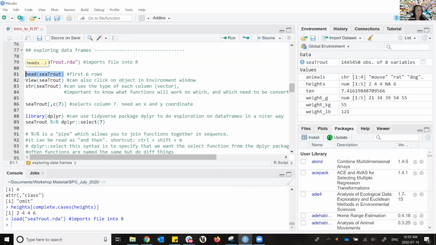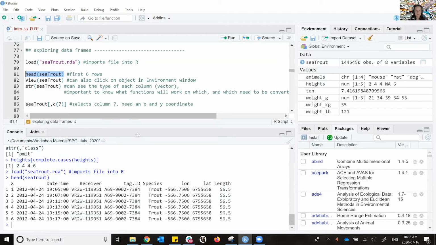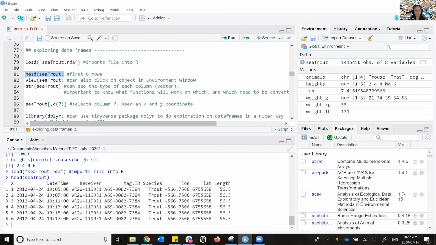We're going to start exploring what the ctrout data object that we imported is. So, hint, this is data from Dr. Robert Lennox of NORCE in Norway, which is really awesome that he's shared it for workshop purposes. So head of ctrout will just print out the top few rows into your console. I'm going to just expand that. You can see we have an X, some date times, receiver number, the tag ID, species, lat long, and the length of what I'm assuming is the individual. This is a similar kind of data set that you might be familiar with in acoustic telemetry, and we're going to start working on this moving forward.